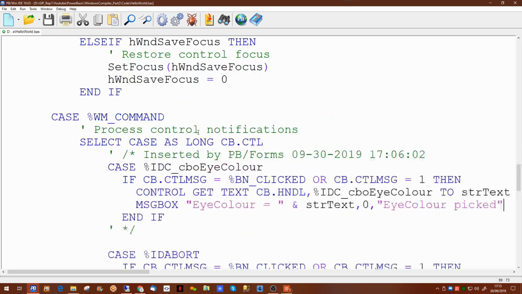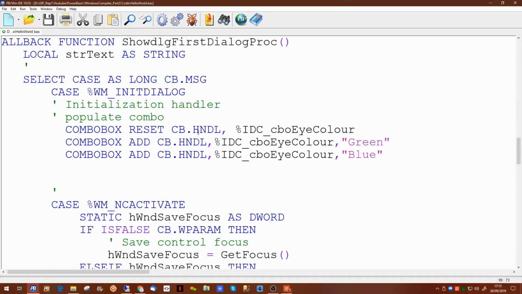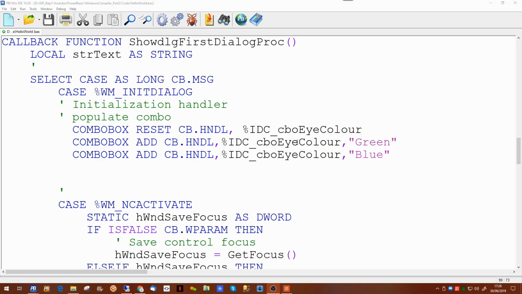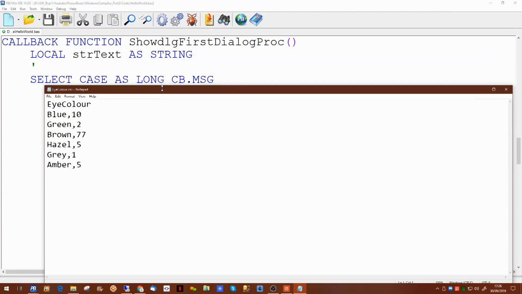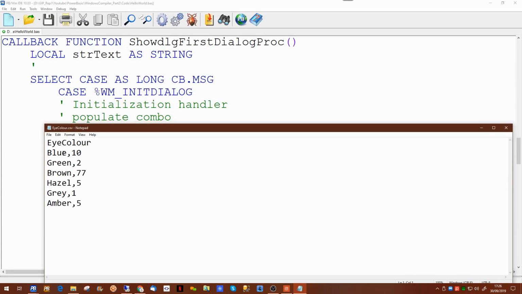So that's fine for that, but what we want to do is something a little bit more sophisticated. In one of our previous videos, we actually created a little database, and we're going to reuse some of those files now. We have eye color already in a flat text file, containing all the eye colors that are in our data. So we're going to read through this file, and we're going to create our combo box based on the values that we find in this file.